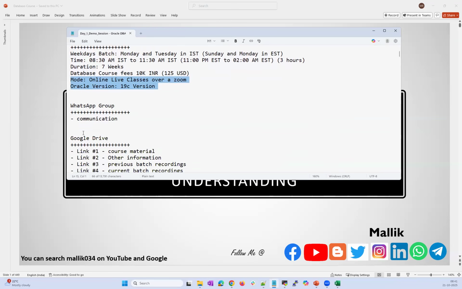And registered students will be added to the WhatsApp group, and any questions, queries, and communications will all be discussed in the WhatsApp group. Also, this WhatsApp group will be there for lifetime support. You can post any questions or queries, or if you have attended any interview, you can post the challenging questions you faced in the interview.